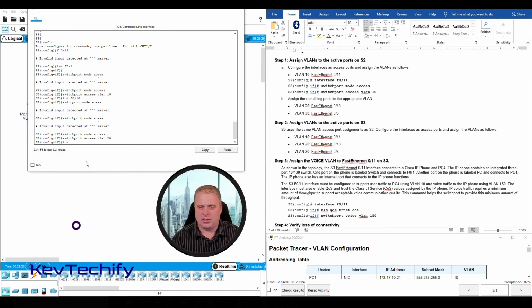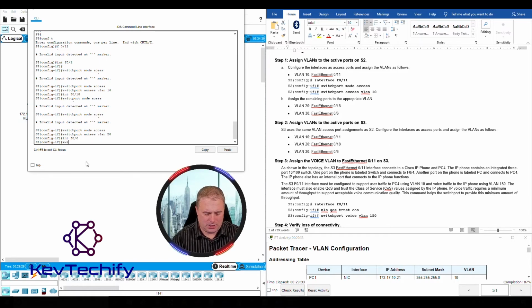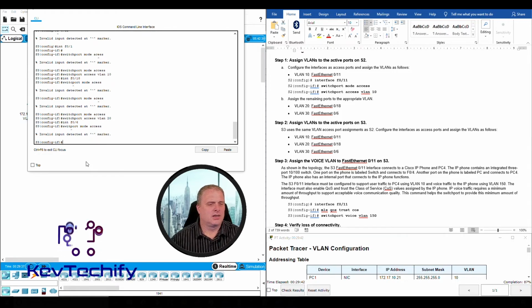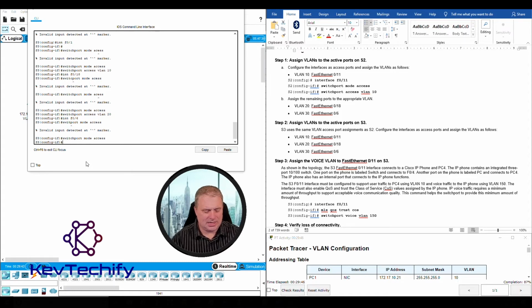Let's go ahead and change to the final Ethernet port of 6. So interface F0/6. Change that into an access port. So switchport mode access. And then assign that port to the VLAN. Switchport access VLAN, and that was VLAN 30.